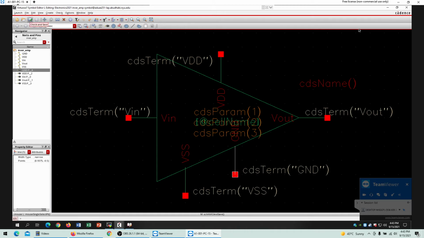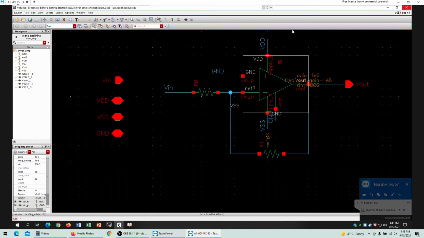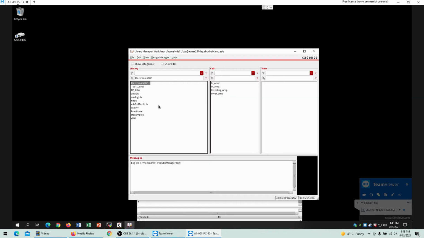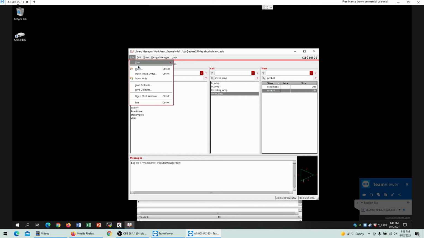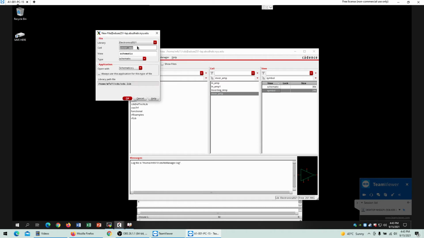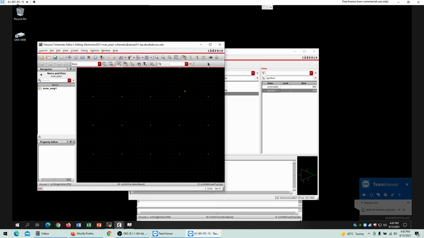Any errors? No. So then you can close this symbol and close your schematic. Let me check and save in case. No, okay, let me close it. Now you will see this is the inverting amplifier, and we have the schematic, and we also have the symbol which we have just created. All right, now we can go to a new cell view, and we want to make an inverting amplifier one schematic.